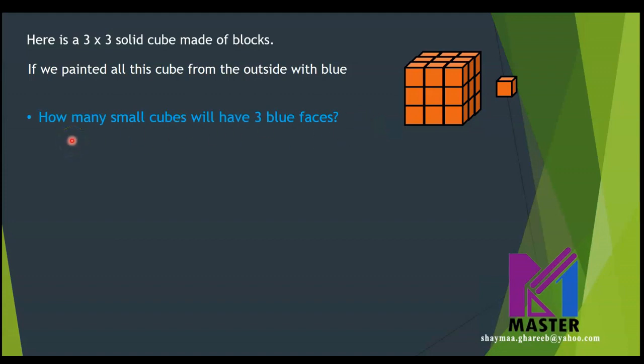The first question is, how many of these small cubes will have 3 blue faces? I will ask you a question here. Look at this small cube here. How many faces of this cube can you see? I can see the face on top and I can see this face. So I only see 2 of its faces.